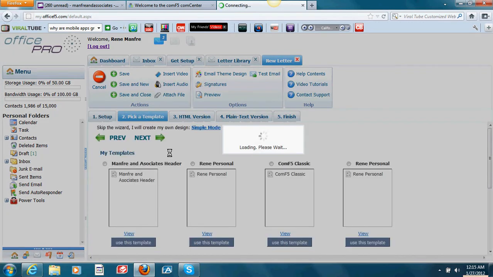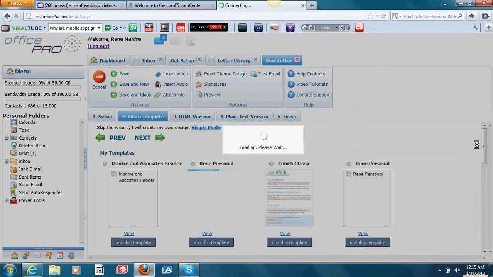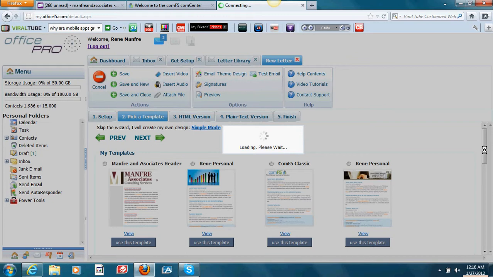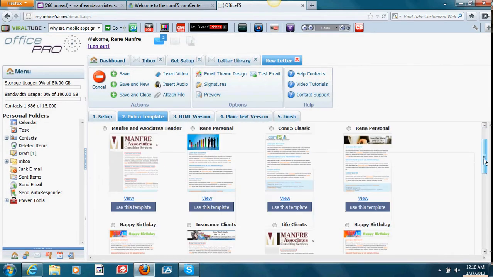You'll be able to come here to actual templates that you've already designed. Now this is a pretty neat feature. Again, you have so many different types of letters that are already designed for you and ready to go. So again, apologize about this. We're having a little bit of dragging. Okay, so here you see I have Renee Personal.